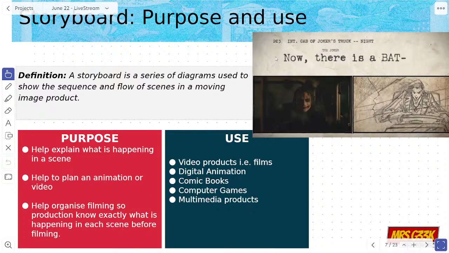Now I'm going to link to this video in the comments at the end. It's a really good video because it shows the storyboard shots for Batman, The Dark Knight, versus how it actually looks in the film. So it kind of shows you really nicely how the whole thing comes together and what the whole point of it is after all that.